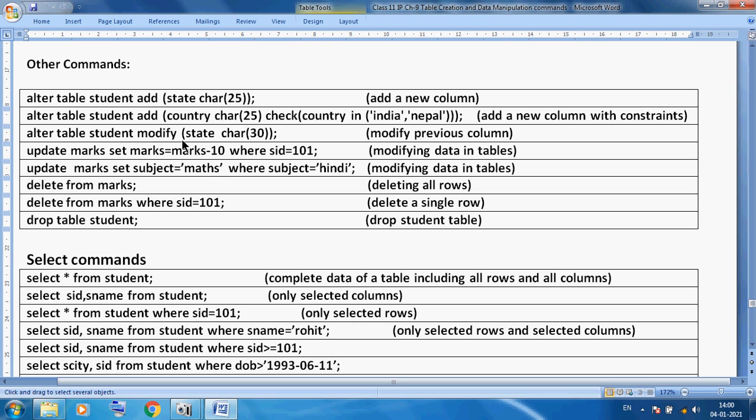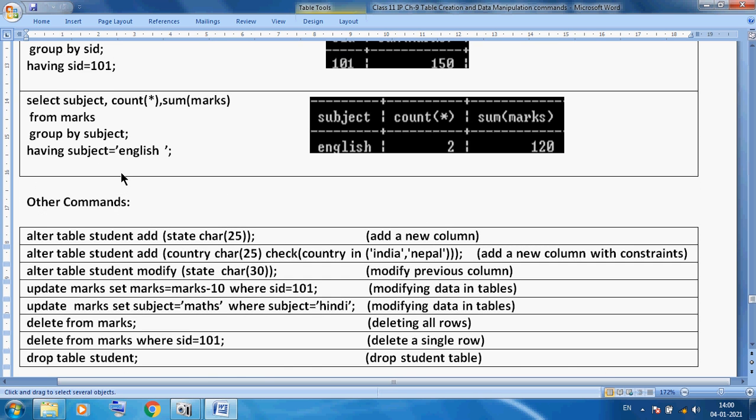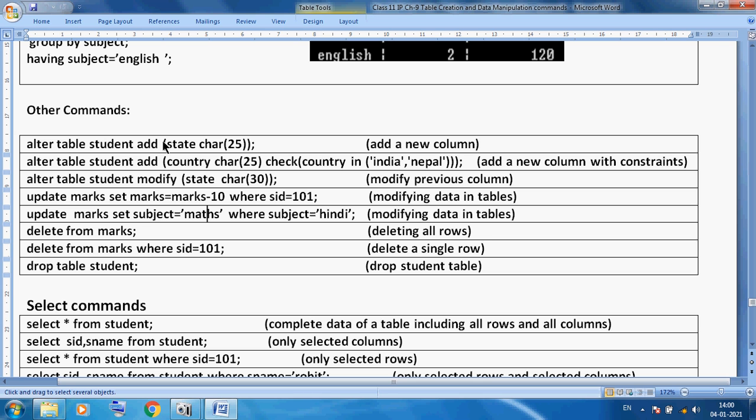Okay, but in chapter 9, after completing chapter 9, there are some important command structures and syntax from the examination point of view, so I want to discuss them here. Okay students, so you can see other commands. Last time I discussed the GROUP BY command. The other commands are for revision purposes only.